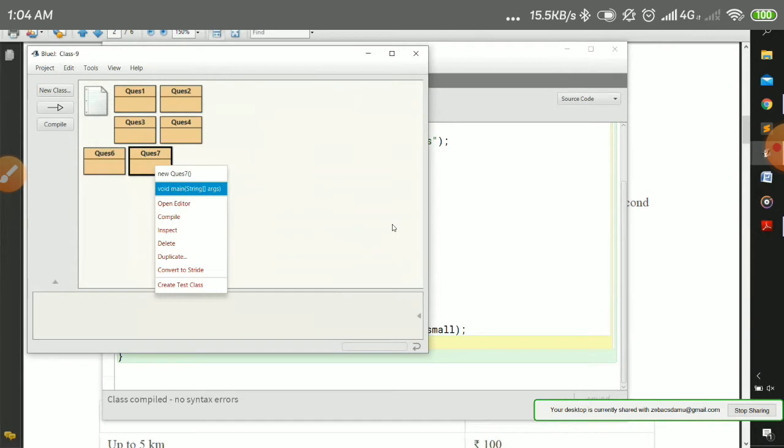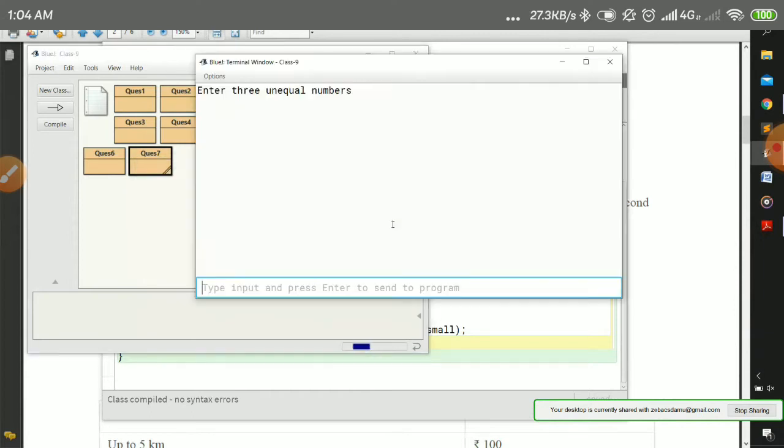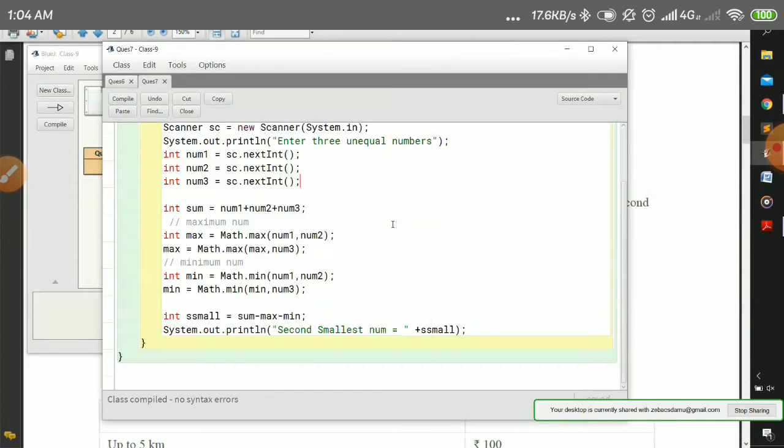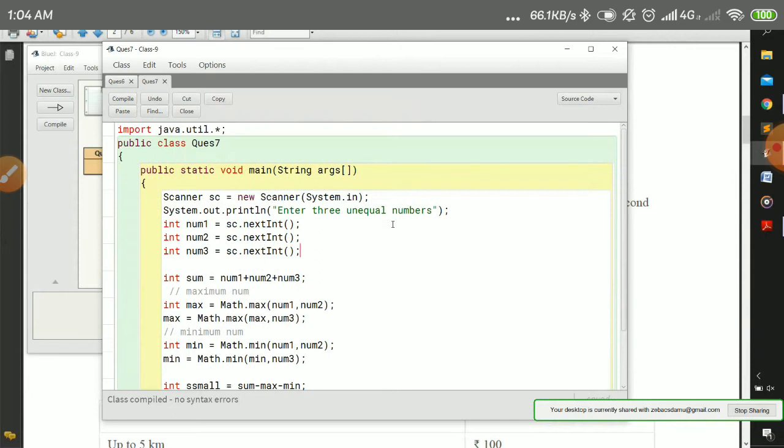So the error that we have encountered just now comes under logical error, right? Now let us enter three unequal numbers again, 20, 10 and 40. Now we got the correct answer. Fine. So our second smallest number is 20. Okay, so this is how you are going to solve this question number 7. I hope you understood this question also.